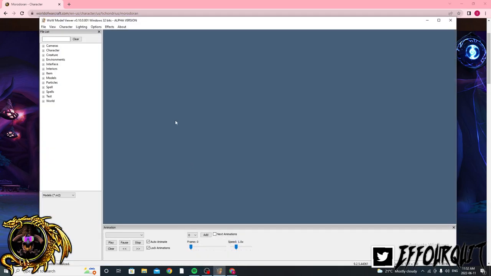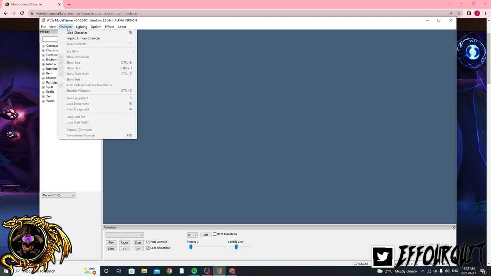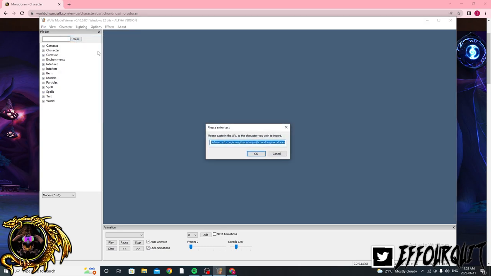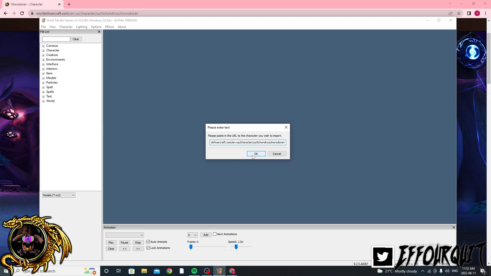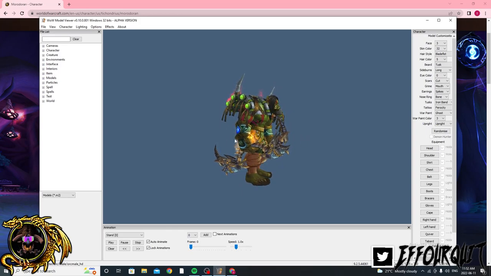Here, click Import Armory Character. I've already got a link in there, but I'm gonna do it again just to show you. Put your link in, you hit OK. Now we have our character in WoW Model Viewer.